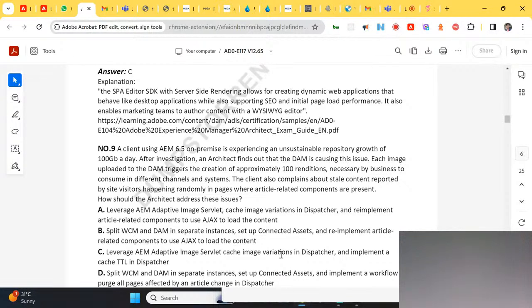Can we do any other way of creating those renditions which are actually necessary by business, so that the size will not be that much, but still we can cache it and then get the data. Okay. So out of these, the AEM adaptive image servlet, you all know that it is a class which we can use for creating renditions, and as many variations which we want, we can create by using this servlet. And once we have renditions created, we can have those variations cached in dispatcher.